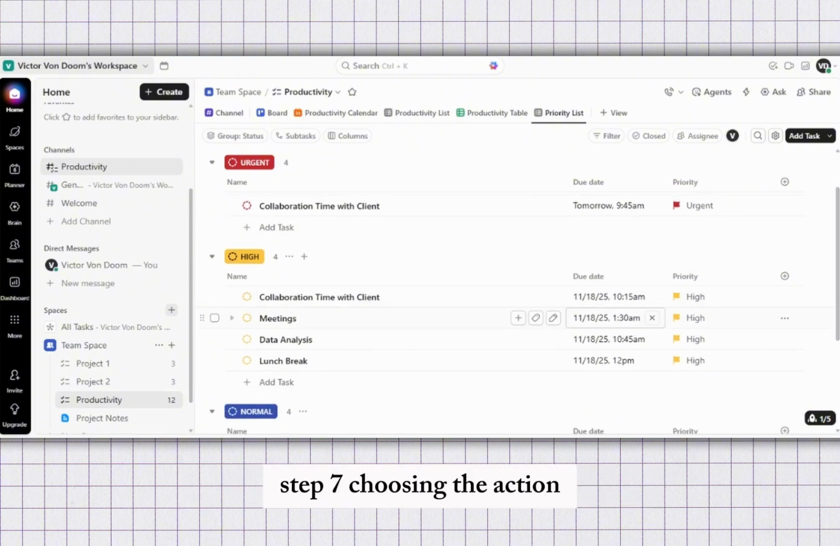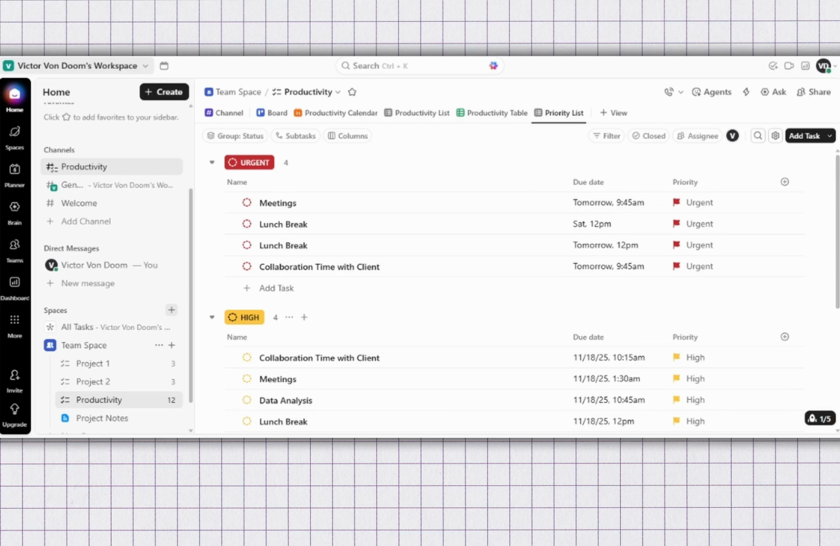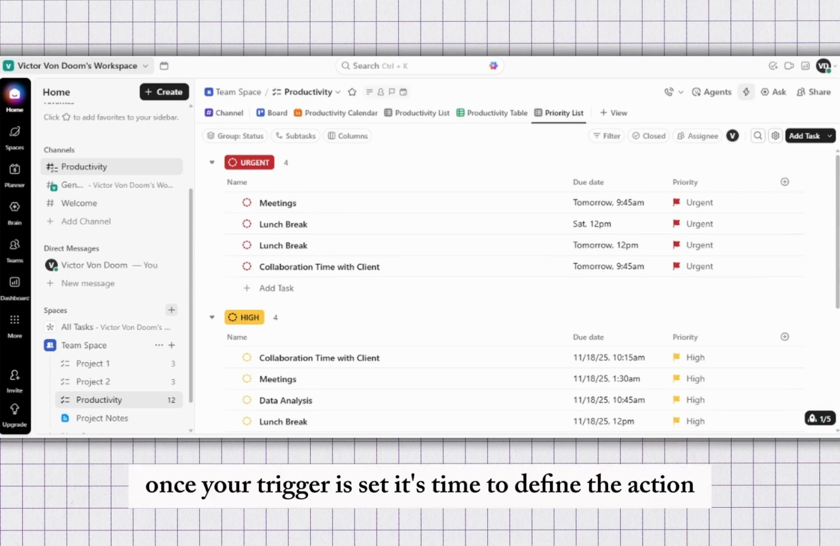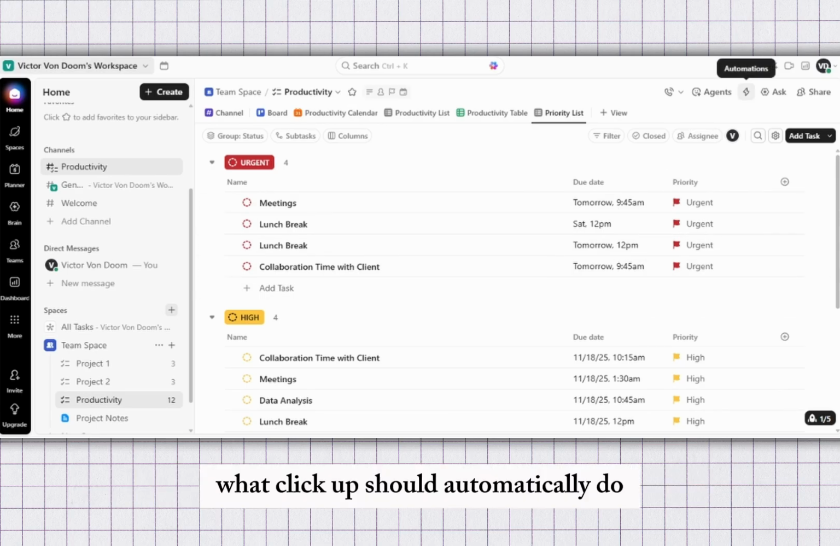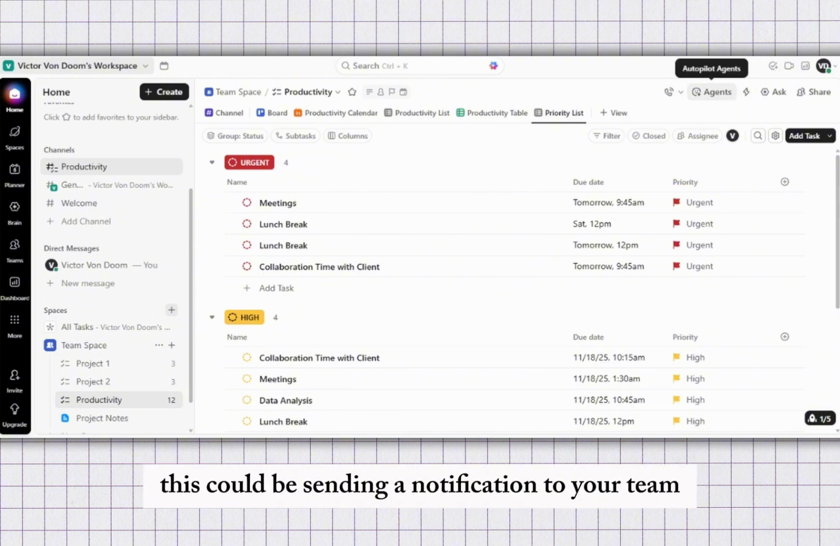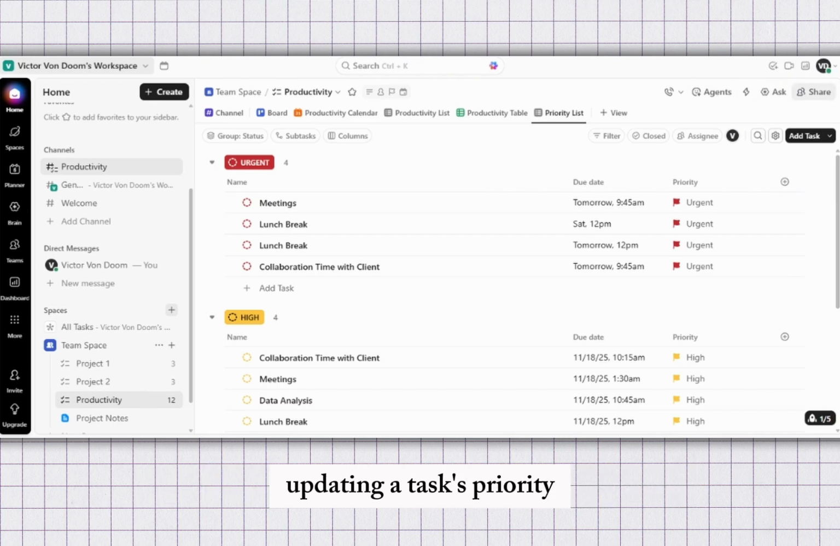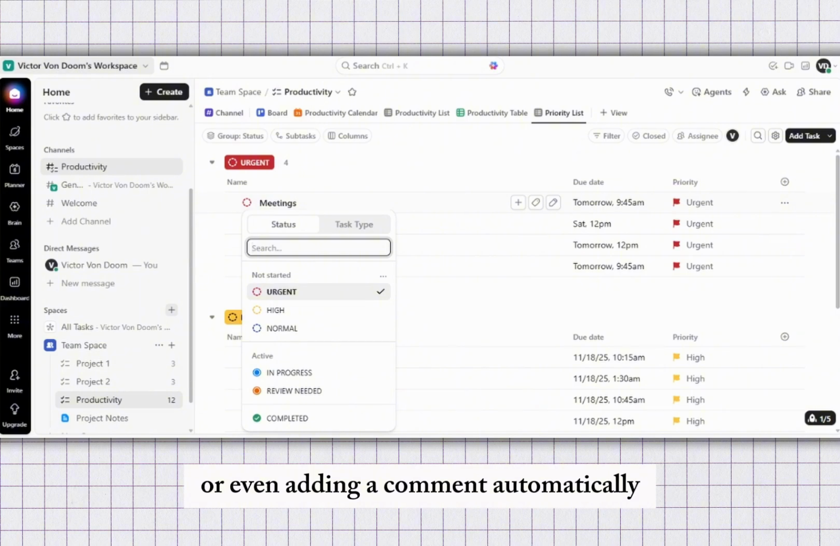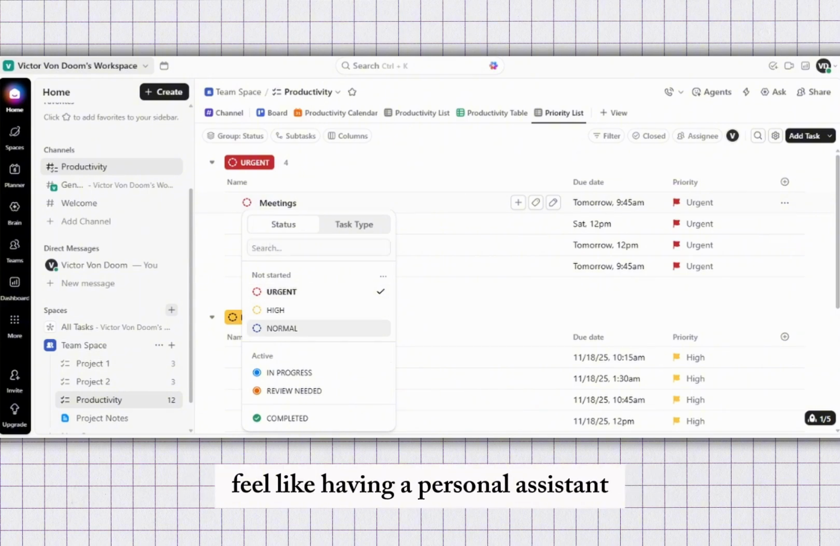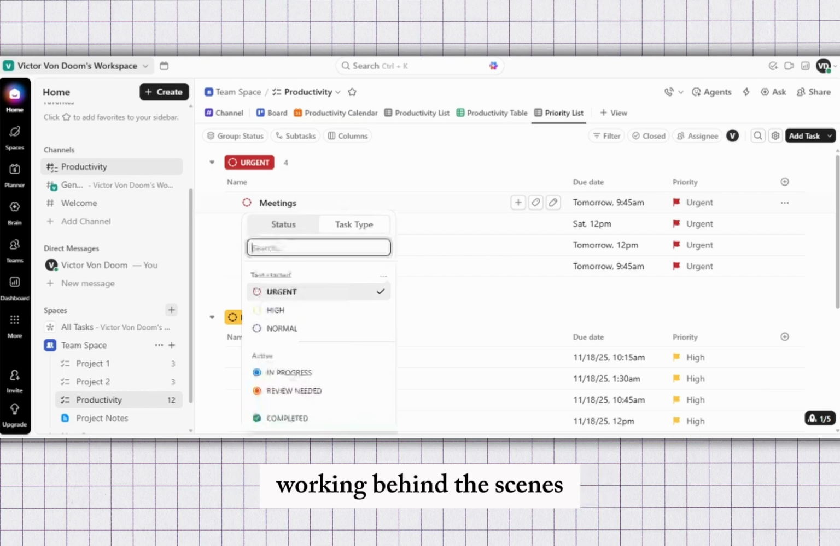Step 7. Choosing the action. Once your trigger is set, it's time to define the action. What ClickUp should automatically do when that trigger happens. This could be sending a notification to your team, updating a task's priority, moving it to a new list, or even adding a comment automatically. The right action can make your automation feel like having a personal assistant working behind the scenes.